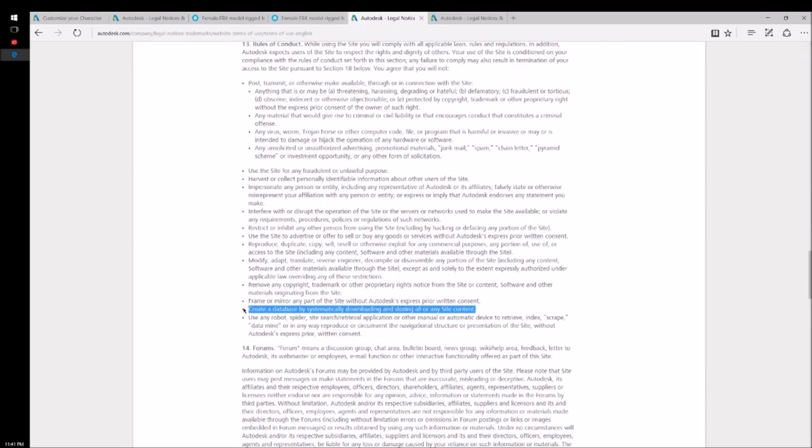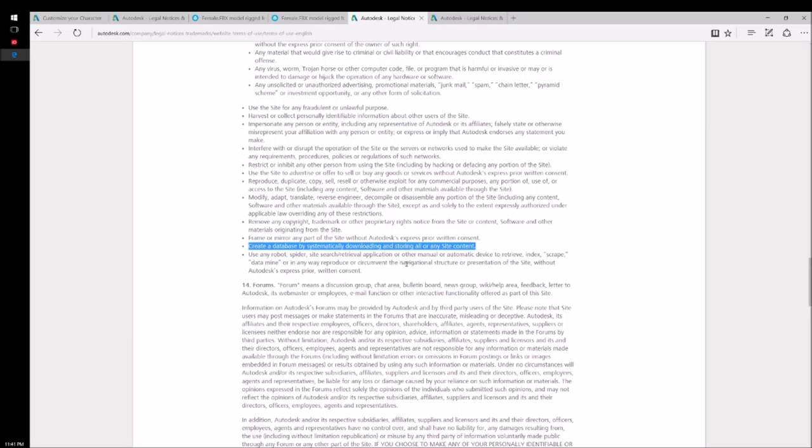And then right here, the second to the last bullet point: create a database by systematically downloading and storing all or any site content. Bingo! What is on that 500free.rar? Several characters through the Autodesk character generator that were downloaded, systematically packaged up in a zipped format and uploaded to Truebones' site, and he is allowing people to download those characters for free, which is illegal and against the terms of service and terms of use.